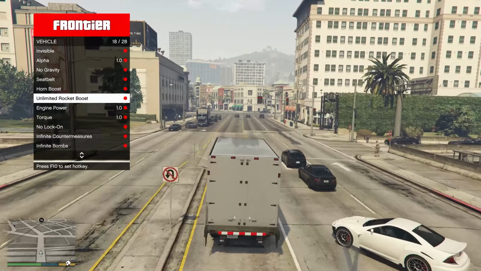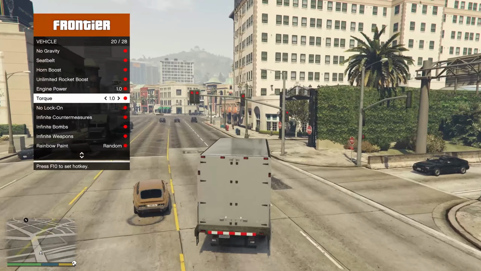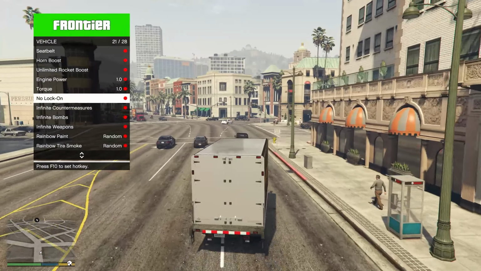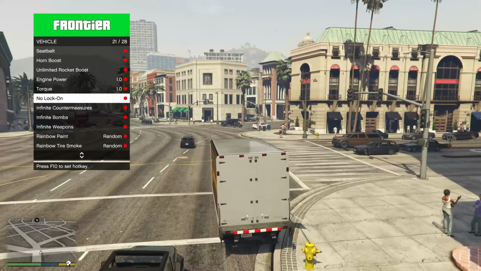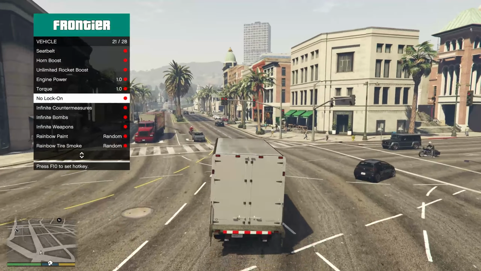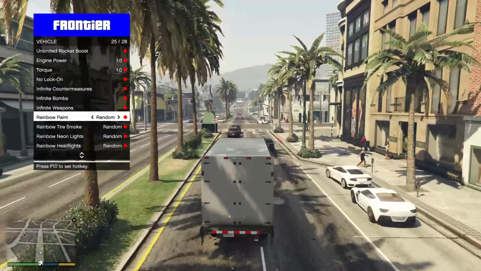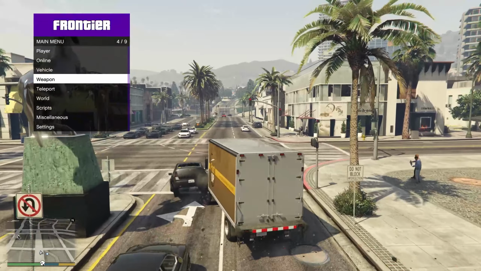We can individually change the engine power and torque. We can make sure there's no lock-on, so none of the other vehicles can be toxic and lock on to you. Infinite countermeasures, infinite bombs, tons of stuff here as you can see.